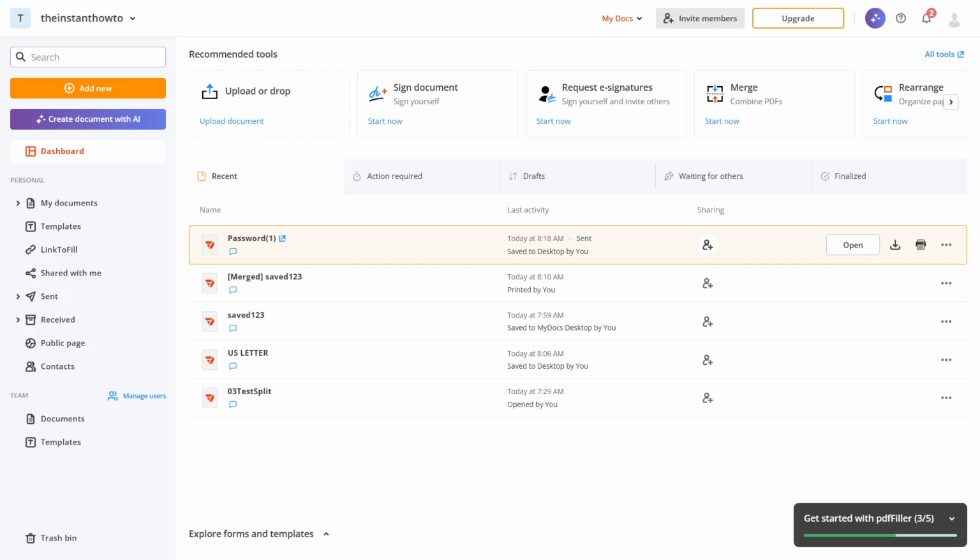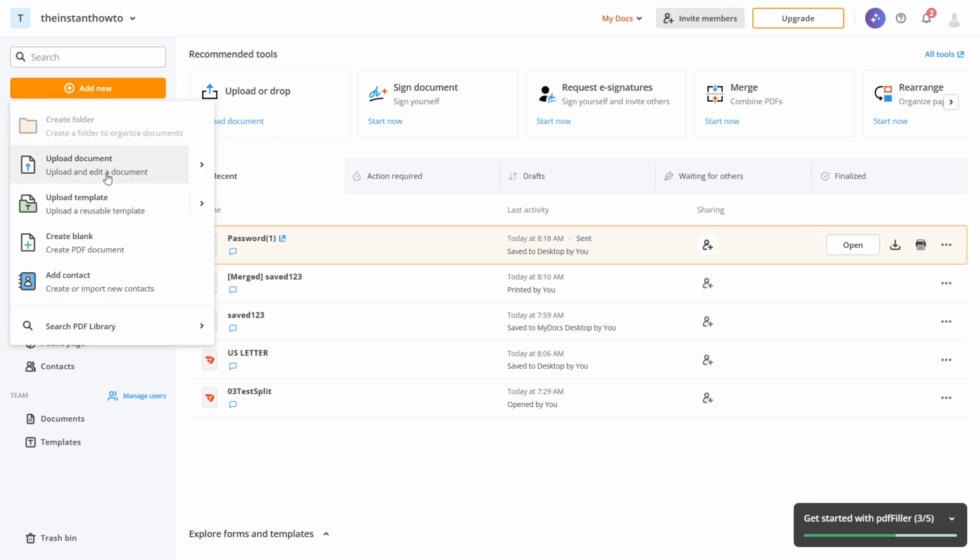In this video, I'm going to show you how to split a PDF in PDFfiller. Now, the first thing you have to do, you want to go to your home page, and from here, you want to go to Add New, top left, and you want to upload a document, okay?